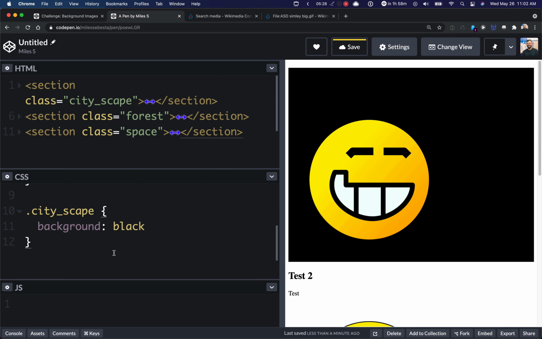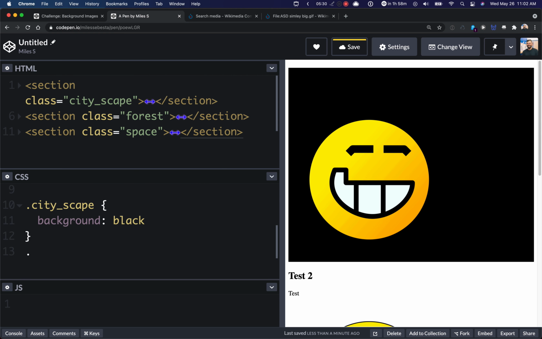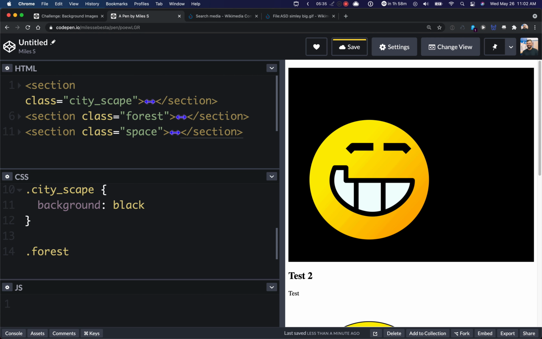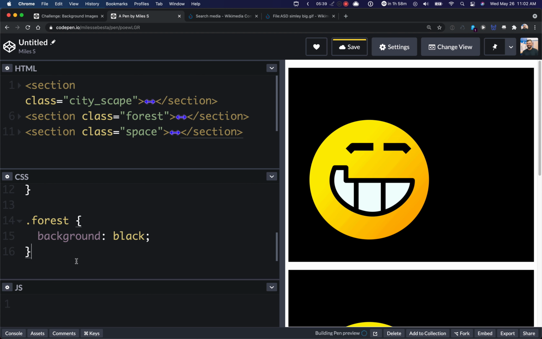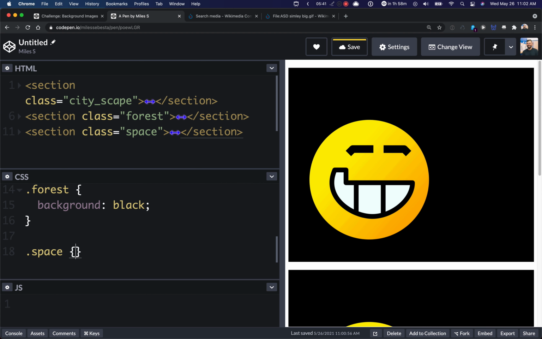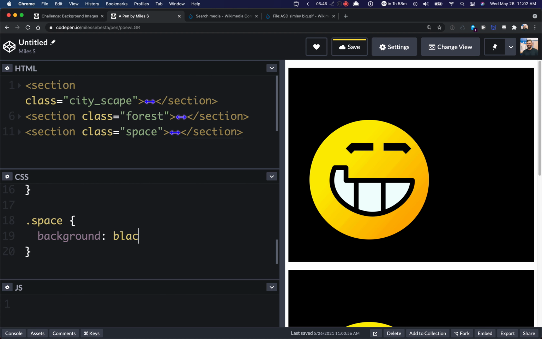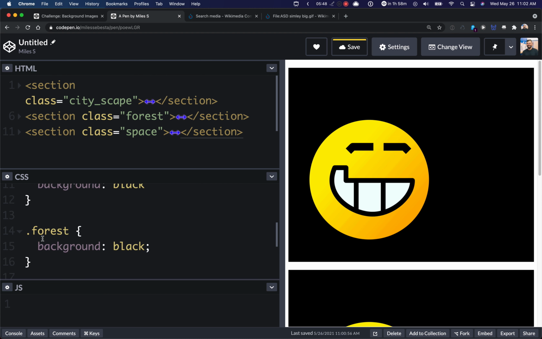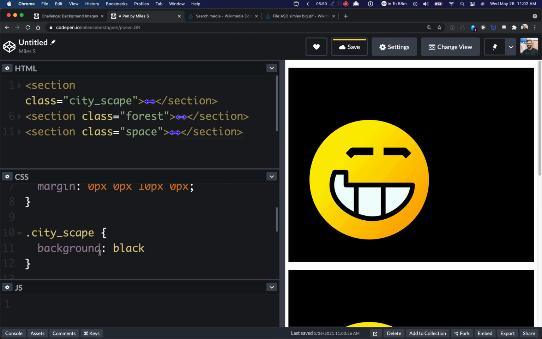And then I'm just going to do the same exercise for the forest. Mustache brackets, background black, and space, background black. Oops. All right, so in our last lesson, we talked about how this is actually a shorthand for all sorts of different properties. In this case, we have the background and then we have the black.